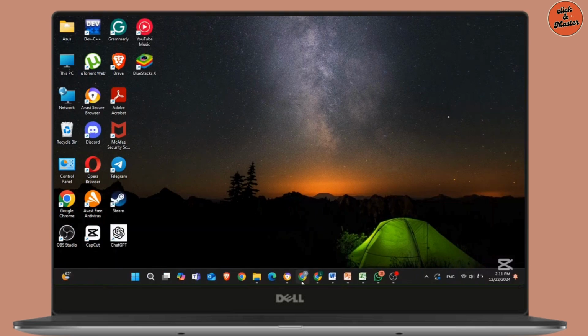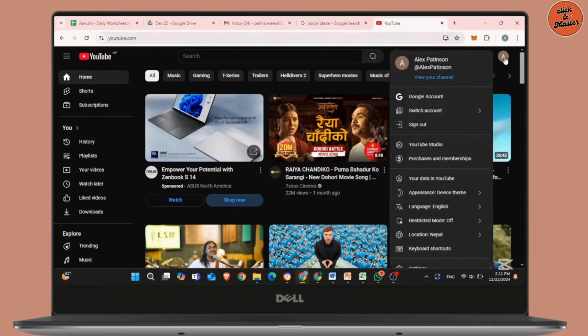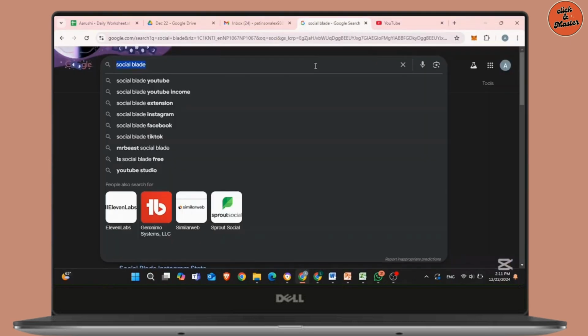For that, firstly open any one of the web browsers. I'm using Google Chrome here. Then before going to the Social Blade website, simply go to your YouTube channel, click on your profile icon and copy the username given right below your channel. Then go to the Social Blade website.